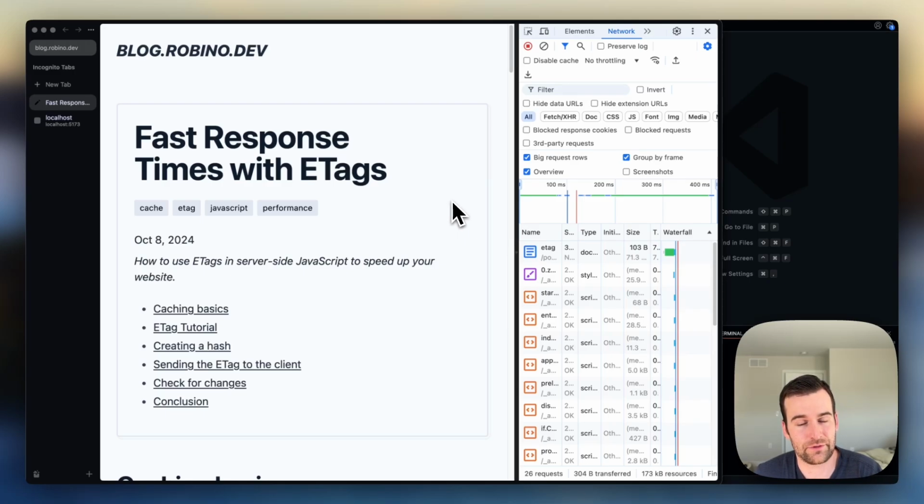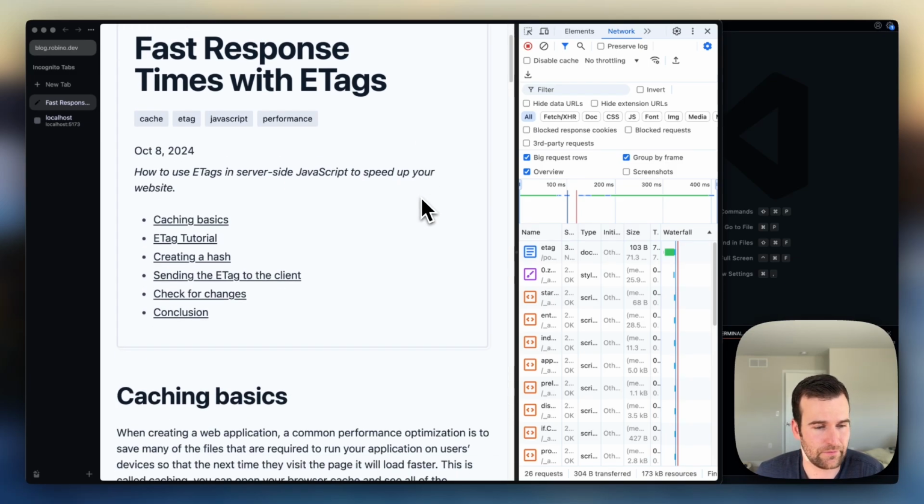Hello, I'm Ross, and today I'm going to show you how you can safely cache dynamic content and achieve very fast response times from an API with entity tags.